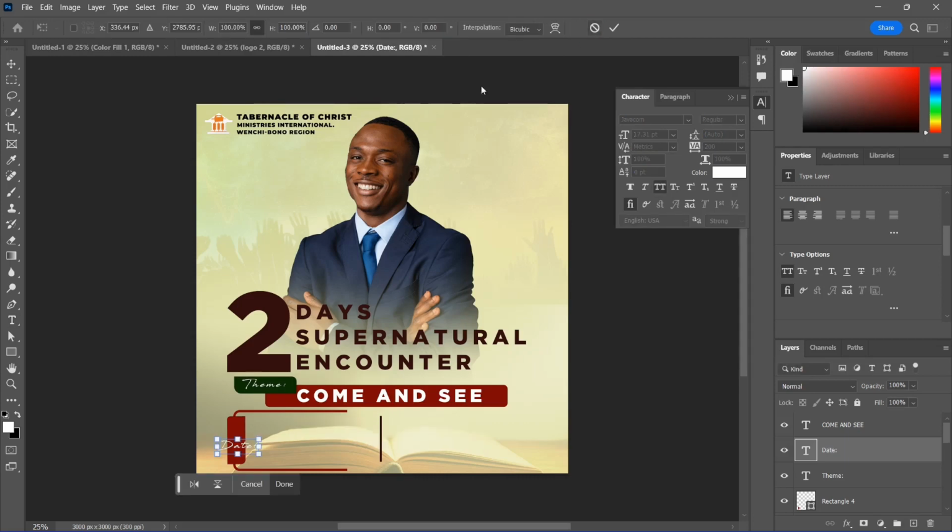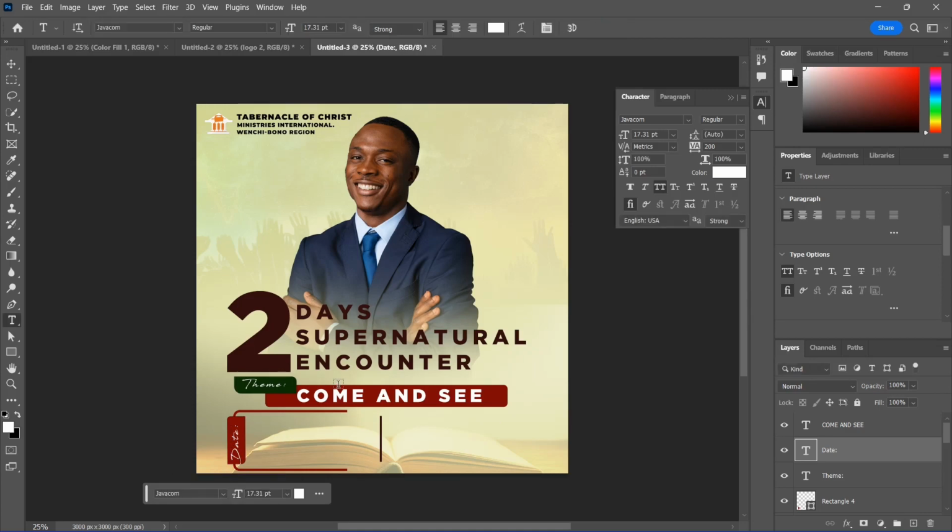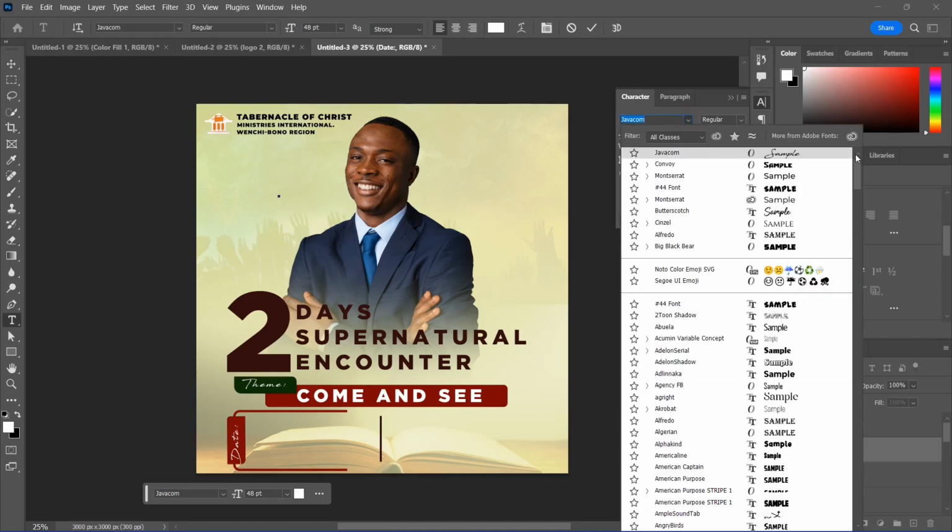I'm going to Control plus T. I'm going to rotate it to 90 degrees as well. Yes, I'm going to position it well. And we have our date. Then let's write our actual date. Let's go back to our original font, Gotham Black.